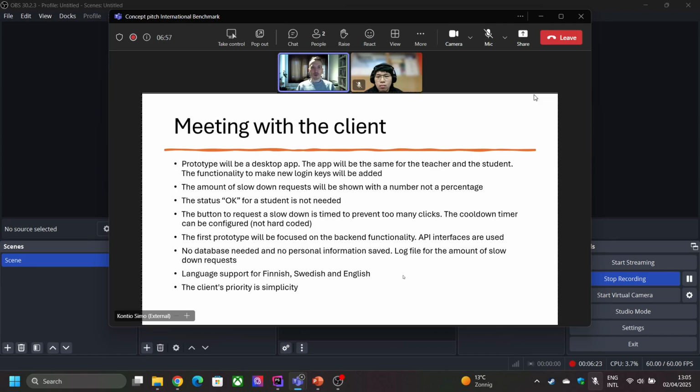So we confirmed that the prototype will be a desktop app, and the app will be the same for the teacher and the student. So there's no difference between the teacher and the student application. But later, we will add a functionality to make a new login keys for the teacher only. This is still going to be developed. We are not sure yet. We have to meet with the client again to discuss this functionality more. But basically, we try to keep it simple.